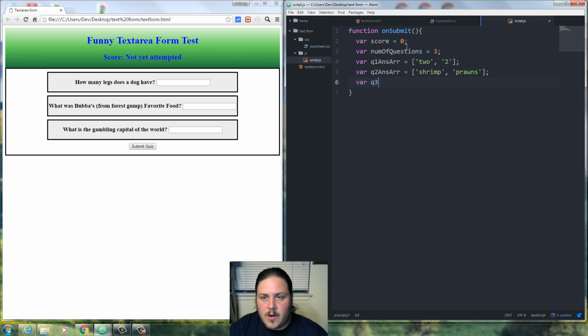And question 3, answers array equals, what is the gambling capital of the world? Las Vegas. And people might also just type in Vegas. So we got our answers stored in arrays. You got to remember, since it's a Textarea input, people type different things in. So that's why we have answer arrays storing different various answers that they could type in.